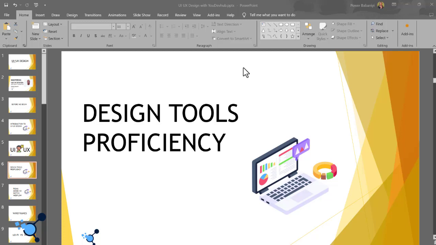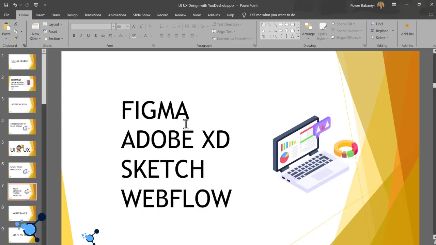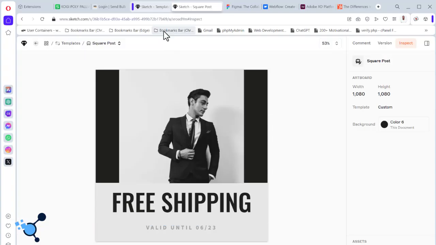We have tools like Figma, Adobe XD, Sketch, Webflow, InVision, various, Photoshop, Illustrators, and the list goes on and on. But I'll be talking basically on these four, and basically on my personal favorite, which is the first one, called Figma. So let's just go ahead and look at what they look like.